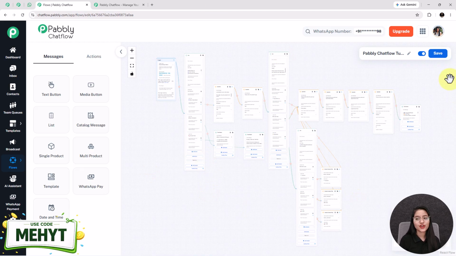After the completion of your flow, you have to click on the save button so that your flow will be saved and updated. Trust me, this is the easiest way to create a WhatsApp chatbot without coding.